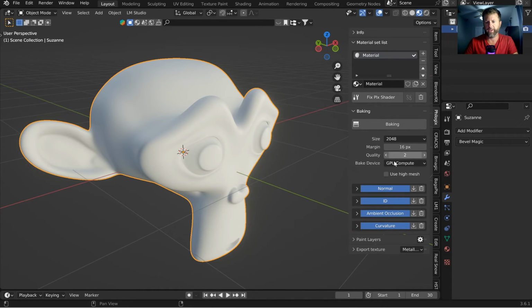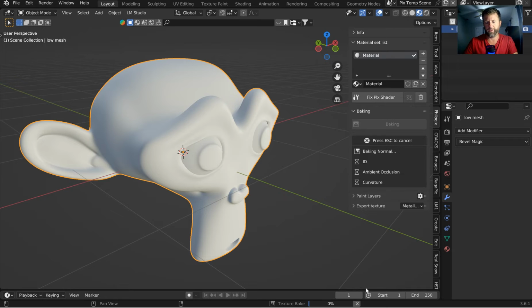Once that's all set, I'm going to leave this on Material Preview so I get a live bake, and then we can look at all the different maps. I'm going to go ahead and bake this out. I'll pause the video and come right back.